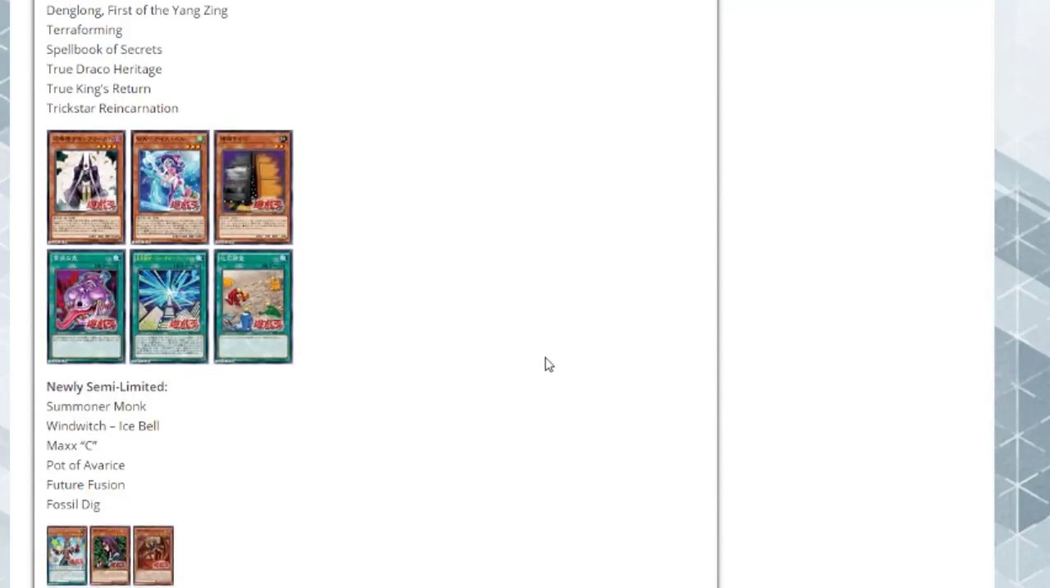So, semi-limits, we have Summoner Monk. Alright, well, we have two Summoner Monk. They limited Summoner Monk back in the Hero era. Of course, Summoner Monk can summon that Shadow Mist, and the OCG didn't like that, so they limited Summoner Monk. But they brought him back up to two, so now they're even with us.